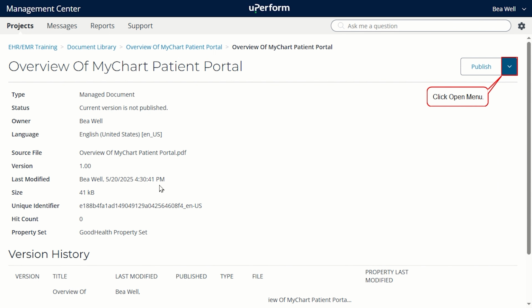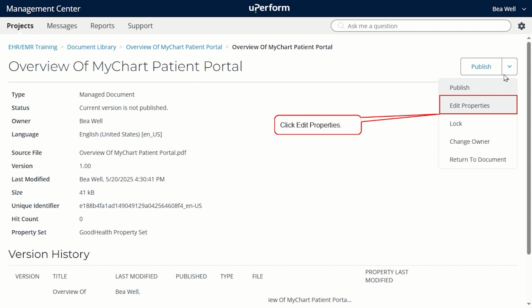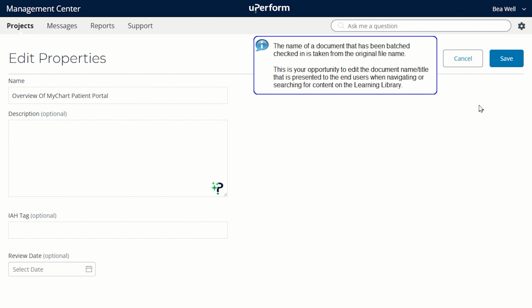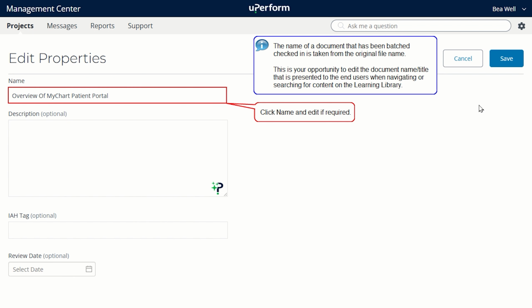Click Open menu. Click Edit Properties. The name of a document that has been batch checked in is taken from the original file name. This is your opportunity to edit the document name/title that is presented to the end users when navigating or searching for content on the Learning Library. Click Name and edit if required.